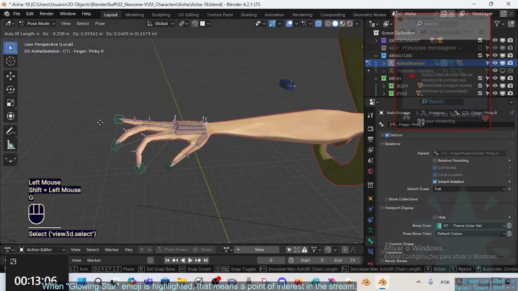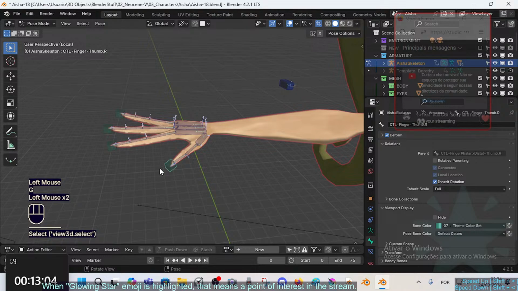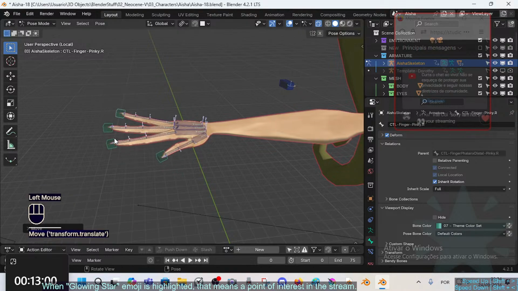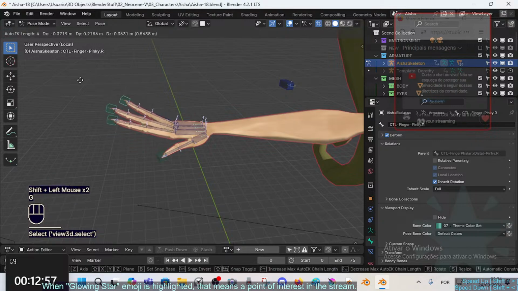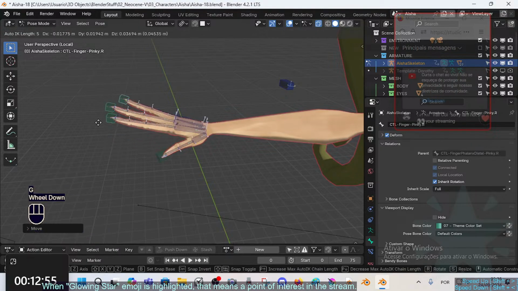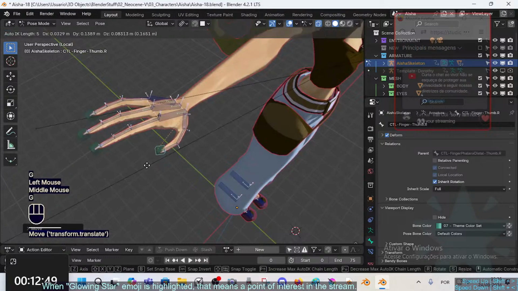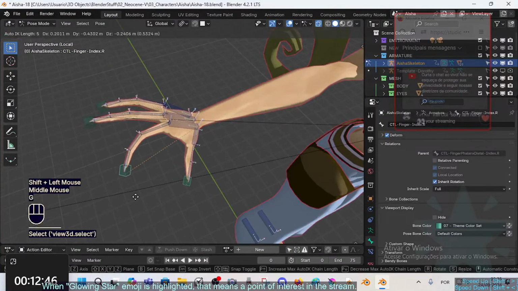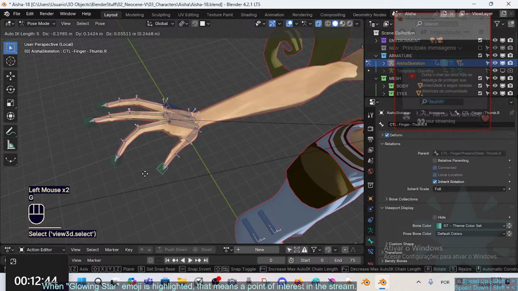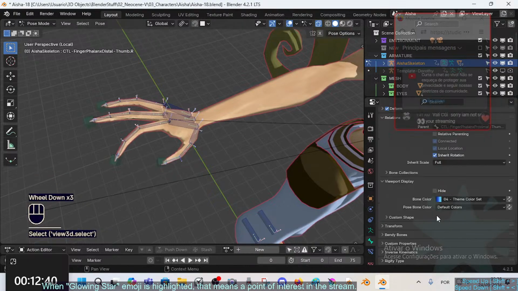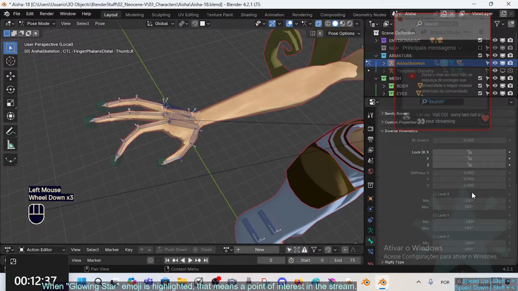So I have a tutorial for auto IK fingers. You can find that. So I can do this stuff, and I haven't solved it yet. I didn't give them any settings yet for the inverse kinematics, right? But that I'll do later on.